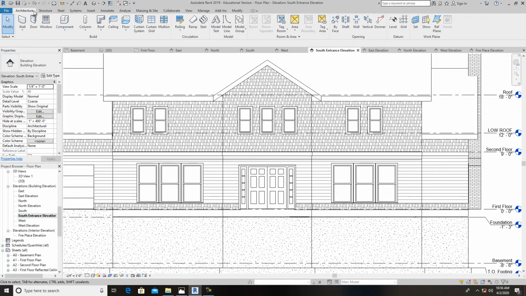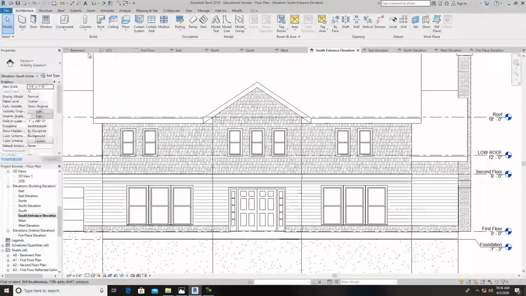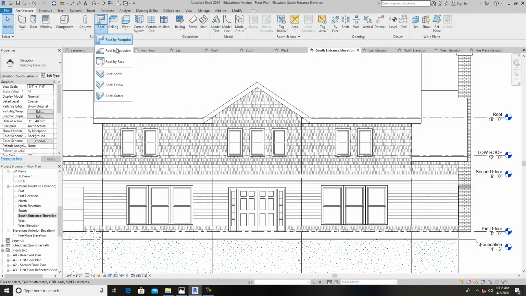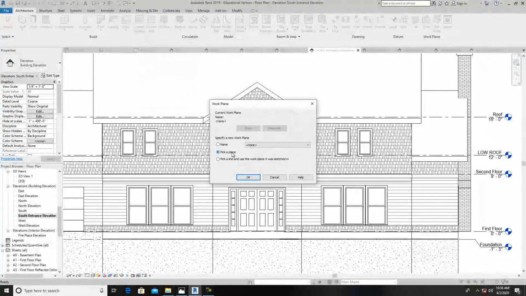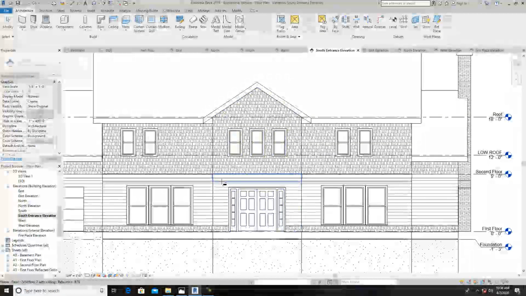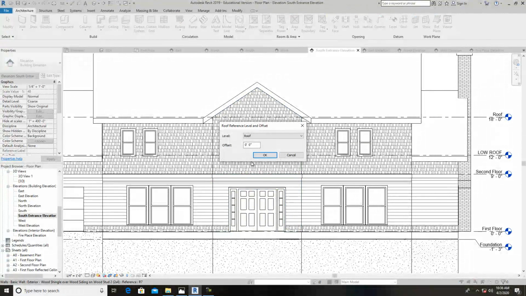While we're in here on this south elevation, go in here to roof, do roof by extrusion instead of footprint, okay? And then it's going to ask you to pick a plane, and this right here is my plane. And offset, I would say probably no offset.